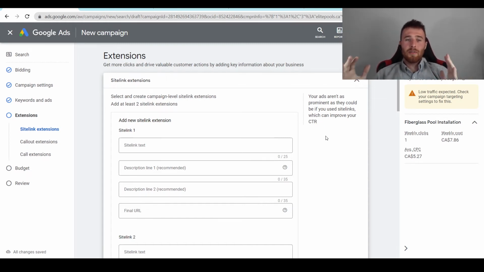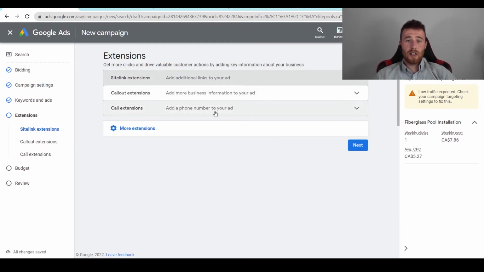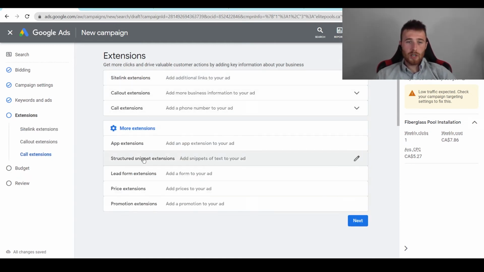Now, the different types of extensions I would recommend adding right off the bat are your site link extensions, your callout extensions, your call extension, your structured snippet extension, and if you choose to do so, a lead form extension. These are the ones we want right off the bat. They're very important as they're going to make our ad a lot more visible to most people.